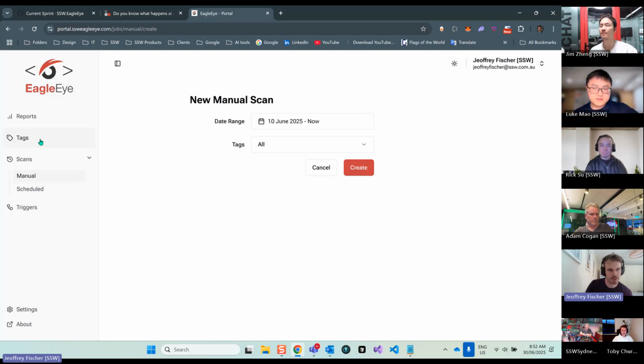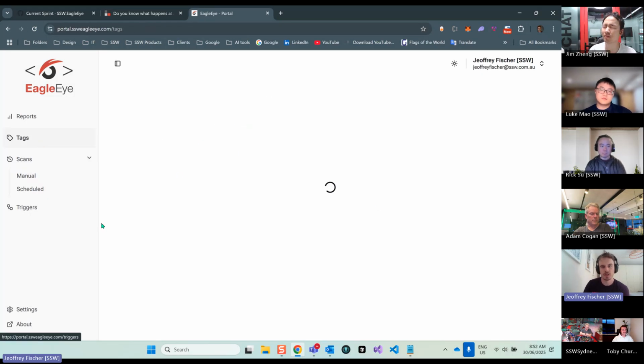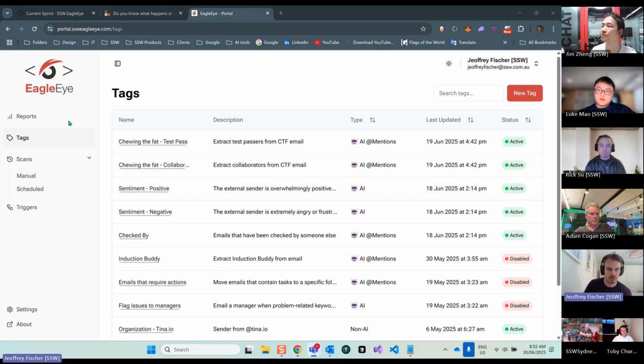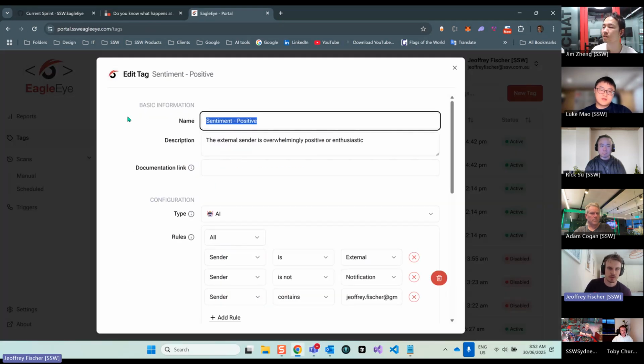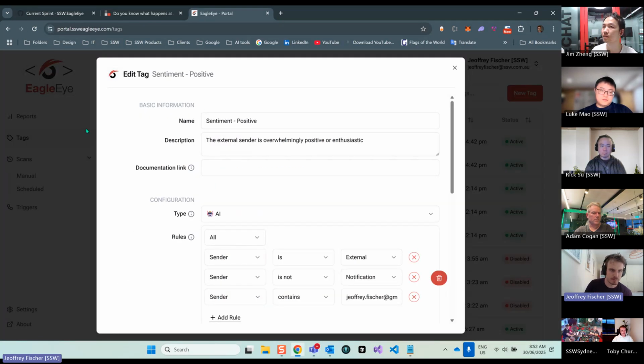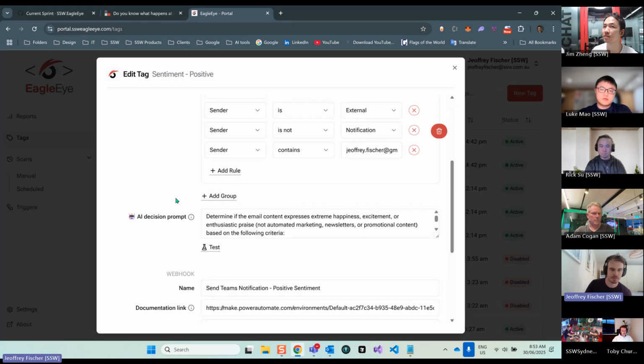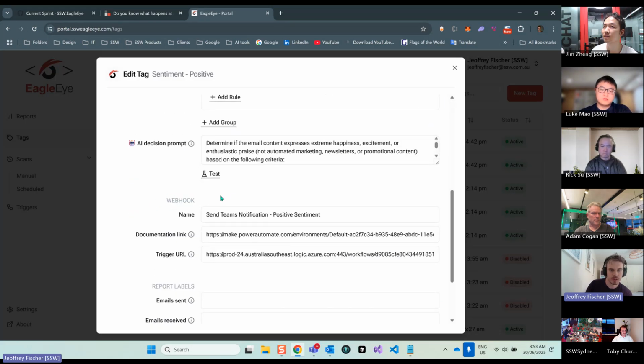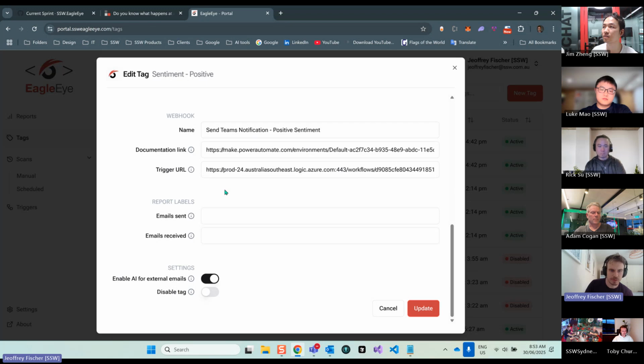And the second one was in the tags. So if you go to tags now, and you click on any of these tags here, we've had a bit of a redesign thanks to Thiago. So we've divided the whole thing into different sections now. So as you can see now, we have the basic information, configuration, etc. So it looks a bit better. And the other thing we changed is the naming of this section here.